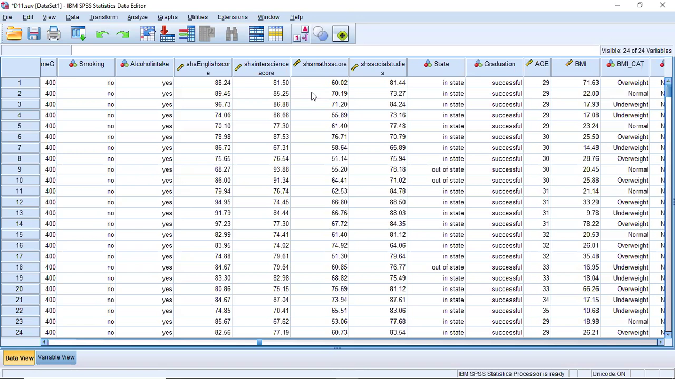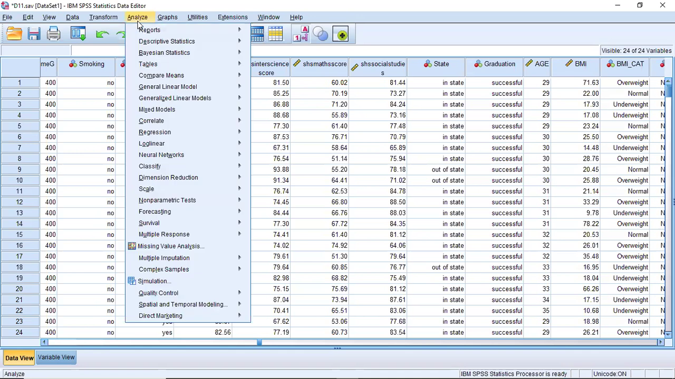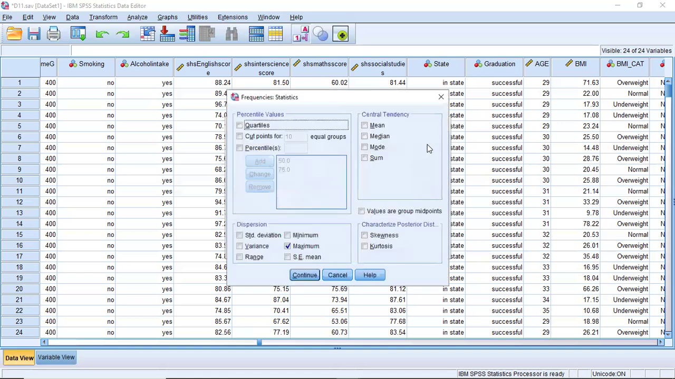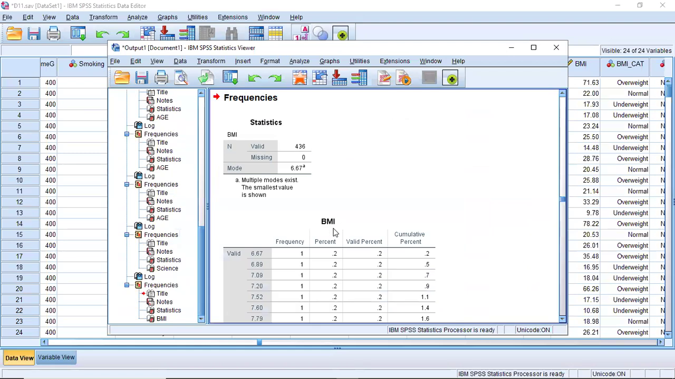This is just BMI. So you can just go to analyze. Let me check if everything is off. What is the modal BMI? We can just go to analyze, descriptive statistics, frequencies, pick science out, push in BMI. And this is a continuous variable. So we are interested in these things. So what is the modal? We just mode. Continue and okay. And our mode is going to be 6.67.